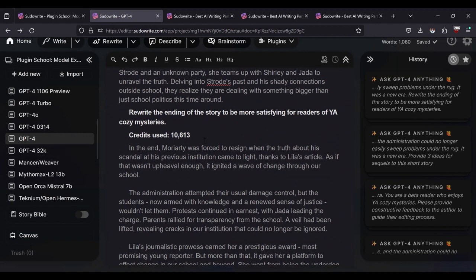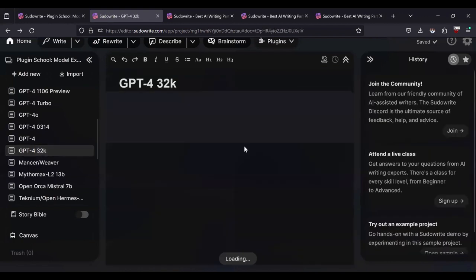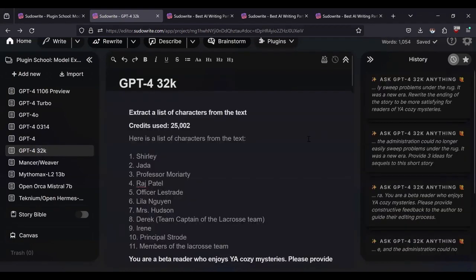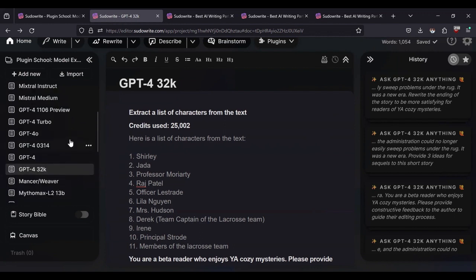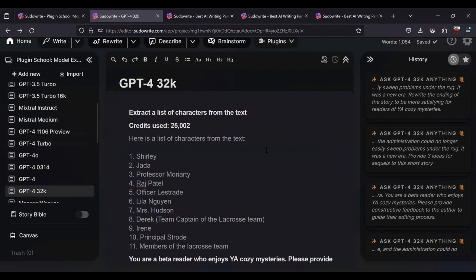So the output you get from the rewriting task, you may or may not find it worth the credit usage. It really depends on how much instruction you give a plugin using GPT-4. But again, we have 4.0 now, so you might just want to shift that way. That's probably going to be my answer for most of these GPTs here.